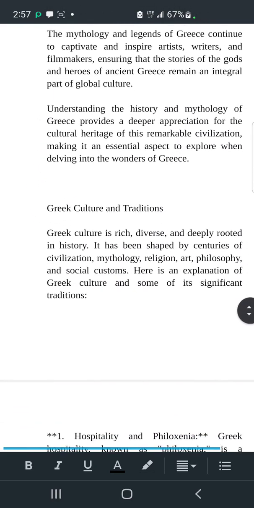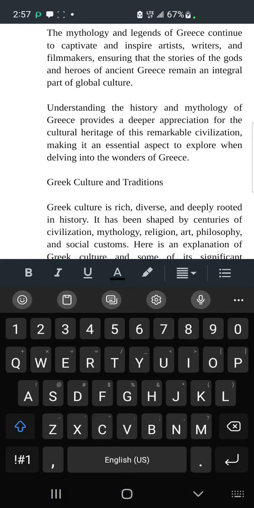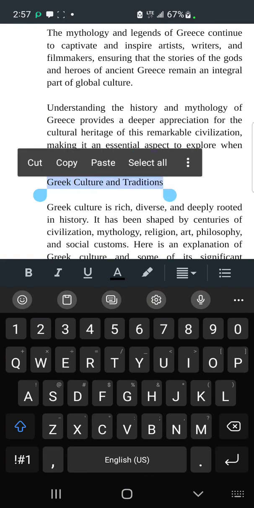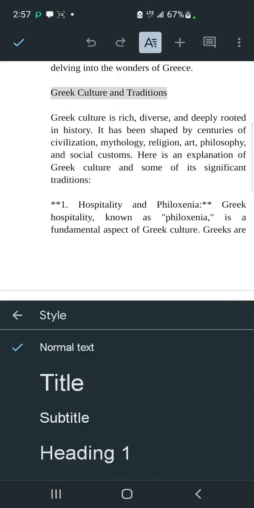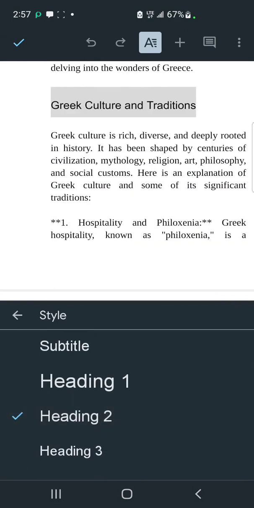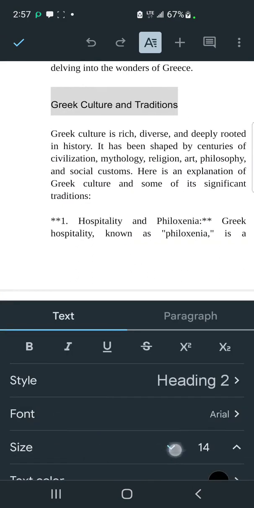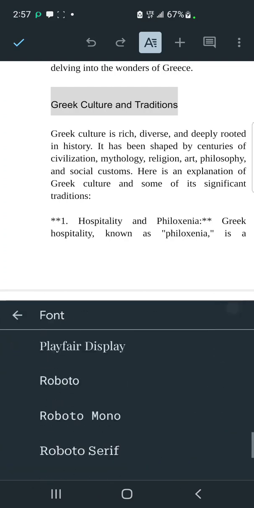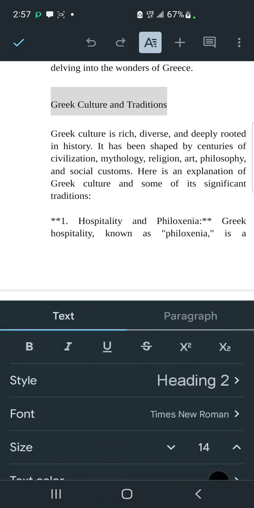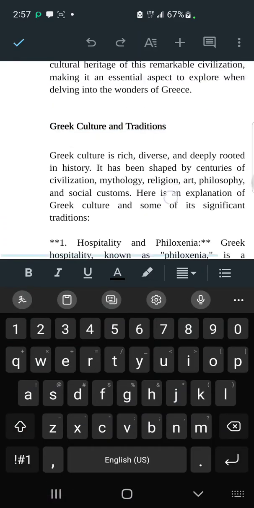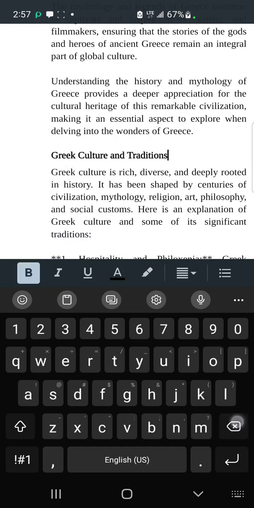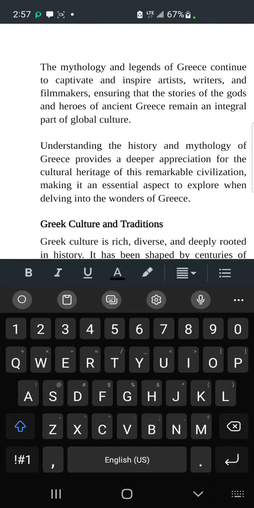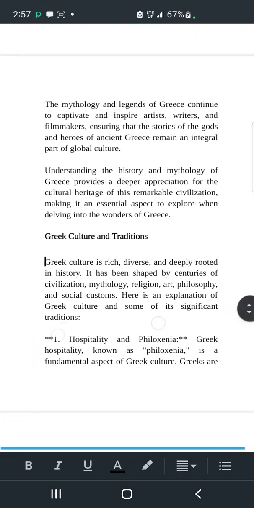Then this is another subheading also, Greek culture and tradition. So let's highlight it. Click here. From normal text, transform to H2. Click back. Reduce it to 14. Change this to Times New Roman. Then make it bold. If it gives too much spacing, you can reduce the spacing. So this is it for this subtitle.